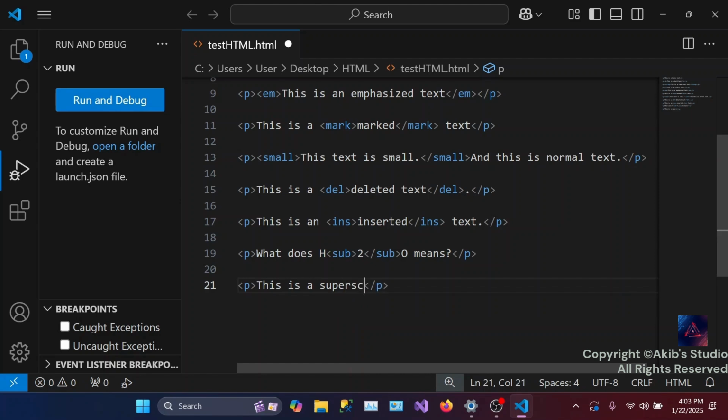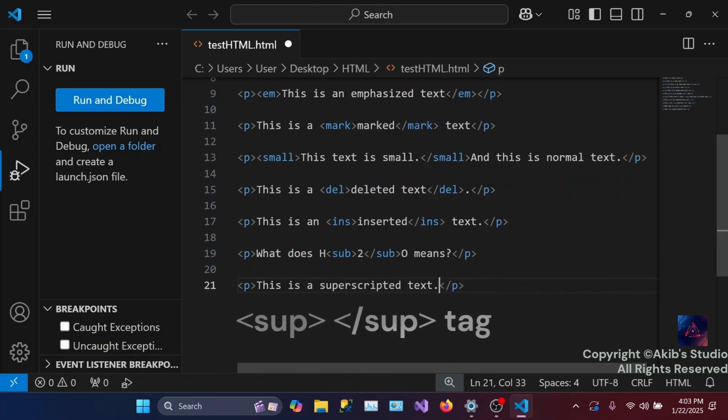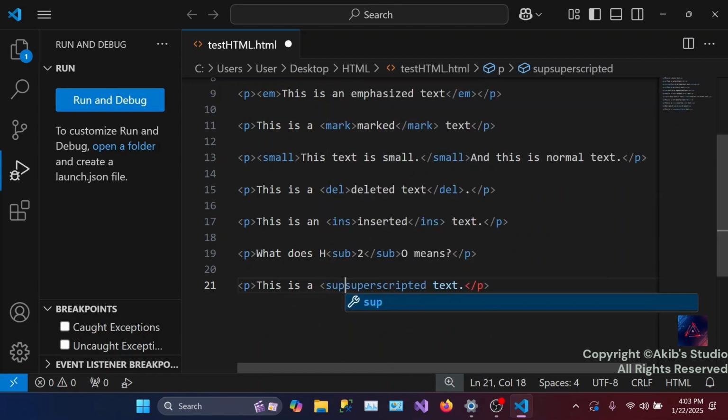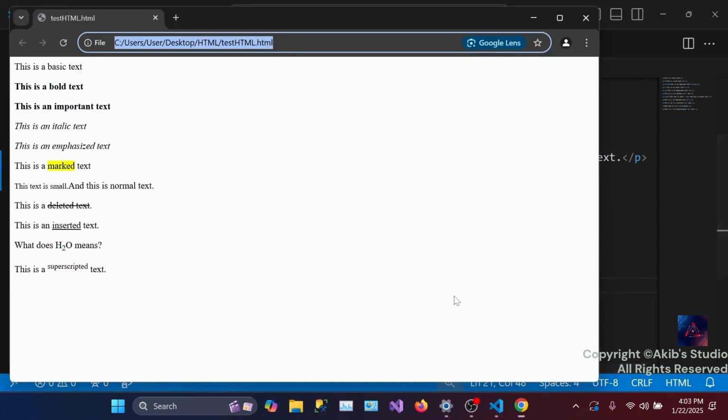Let's move on to the last element of today's video, and that is the sup element. The sup element defines superscript text. Superscript text appears half a character above the normal line, and is sometimes rendered in a smaller font. I have written a sentence inside the p tag and wrapped the word superscript with the sup tag. Let's run our code to see the output. We can see that our superscript text has appeared half a character above the normal line. Superscript text can be used for footnotes.